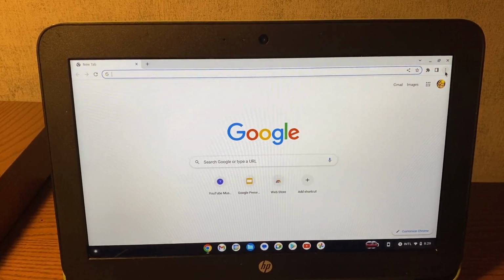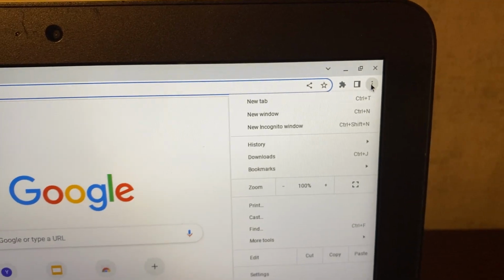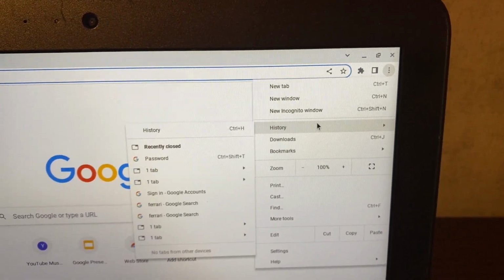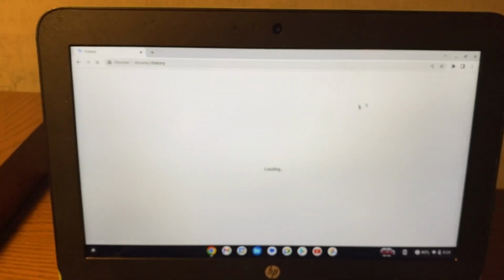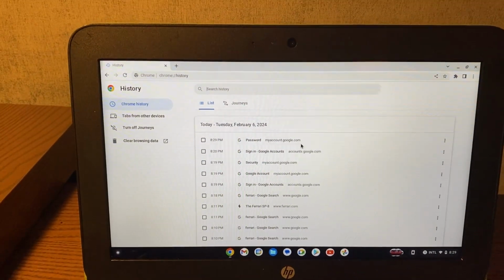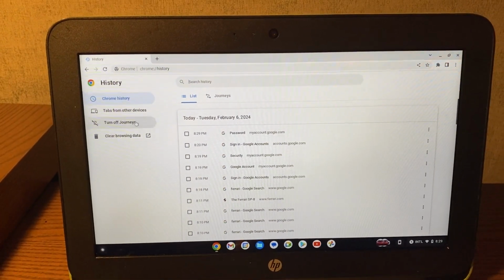And right now, you will have to go to these three little dots in the top right of your screen. Click on it, and you'll see history. Then on history, go to history, like this. And basically, this will open up. So this is all your recent history on this Chromebook and this Gmail account.